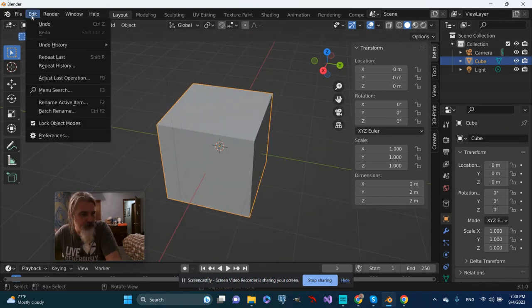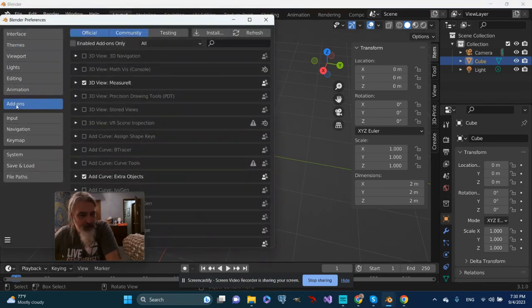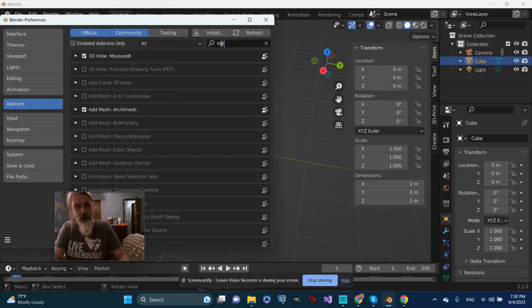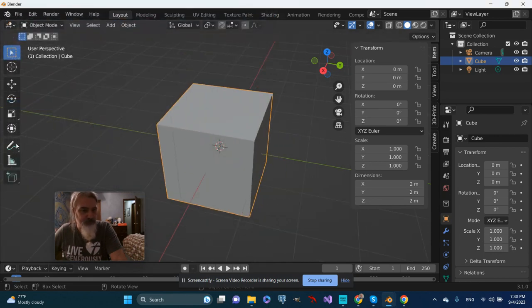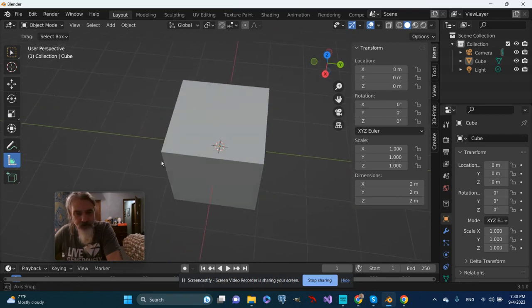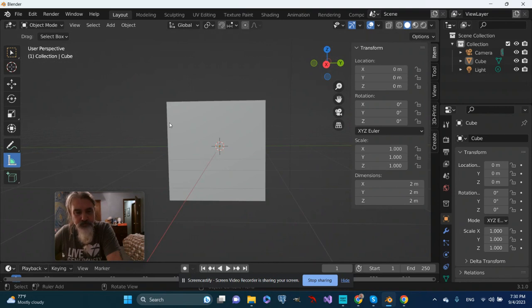If we go to Edit, Preferences, you may well know that this is where we find our add-ons. Make sure add-ons is selected. And if we come up here to the search bar, there is MeasureIt. If I just type in ME, make sure you check the box. After you've done that, you should see over here on the toolbar, T, right? This tool for being able to measure. And now if we do this, we should be able to grab that tape measure, drag across, and measure things.